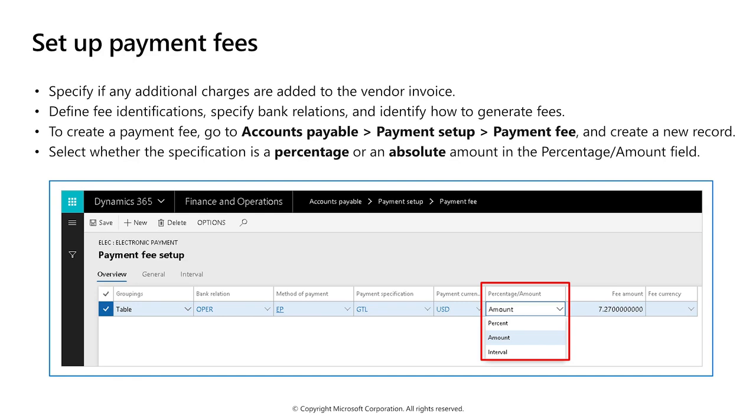If the fee is a percentage, enter the percentage. If the fee is an amount, enter the amount of the fee. If the fee is an interval, use the interval tab to define the tiered fees that depend on the interval between the remittance and the due date. If a sales tax is calculated, the net amount is posted on the ledger account and the sales tax amount is posted on the sales tax account. We can also enter the fee for the selected payment fee setup line.